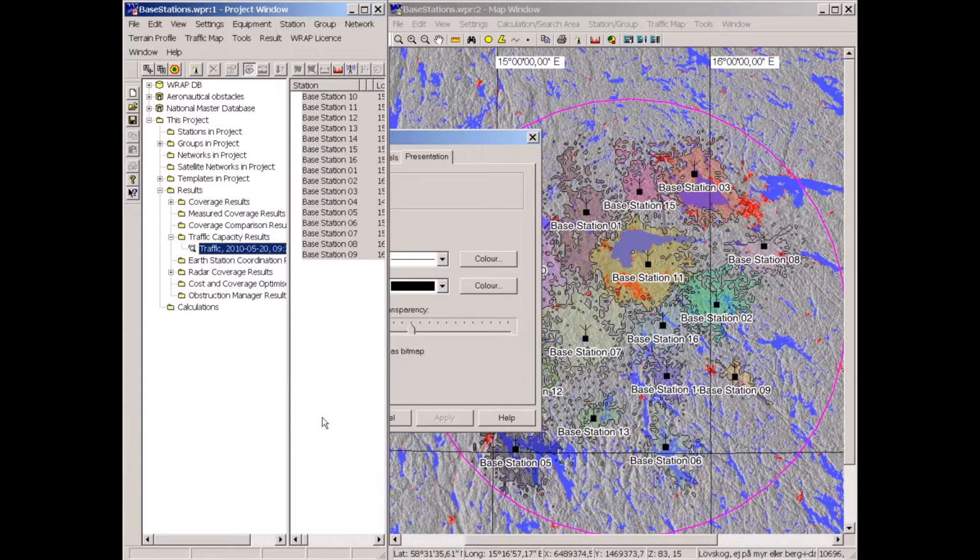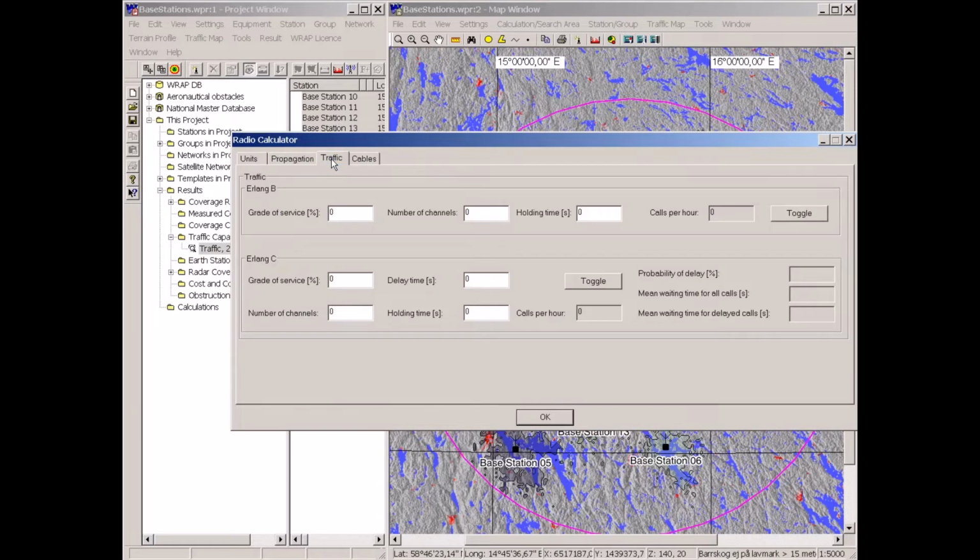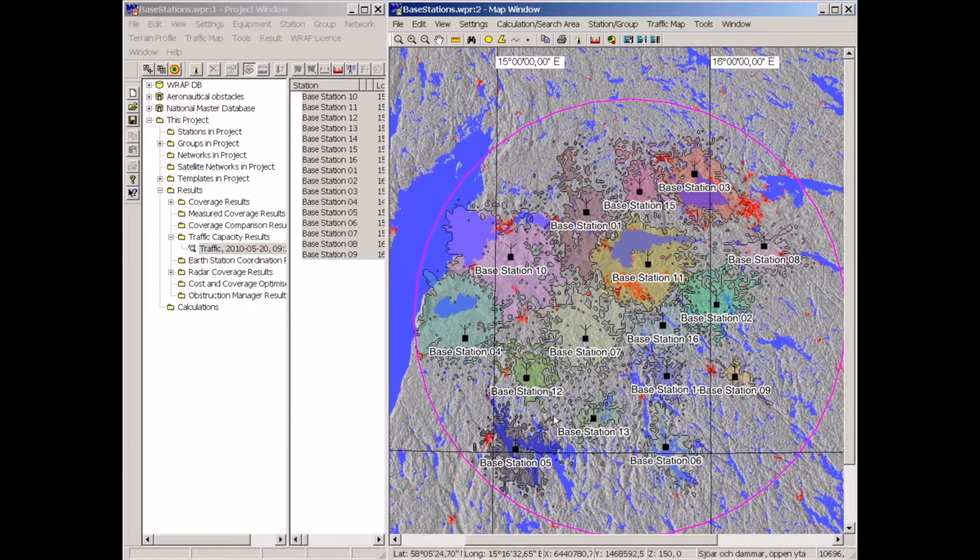Okay, so that's an example of a traffic analysis and traffic design for a GSM network. The basic Erlang formulas are available as handy calculators. So if it's just a mere matter of calculating what number of channels would be required for a certain traffic load without considering its geographical distribution, then this calculator can be used.